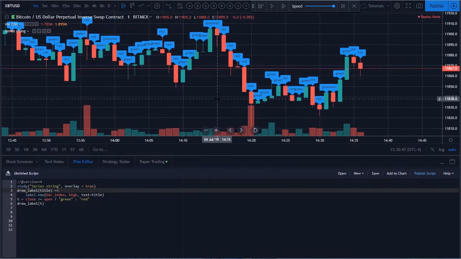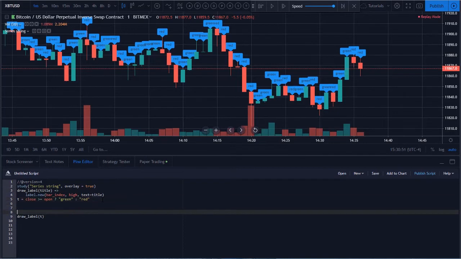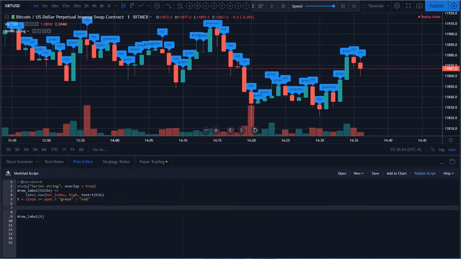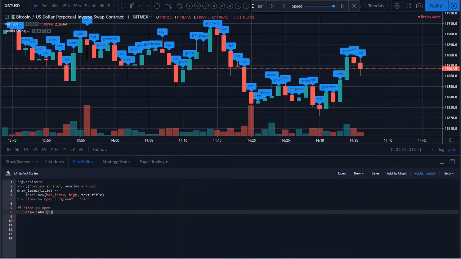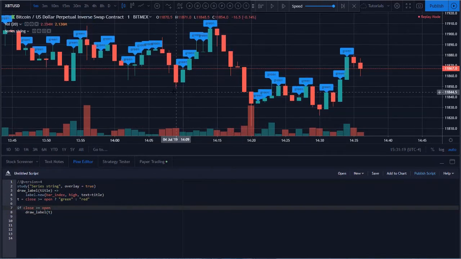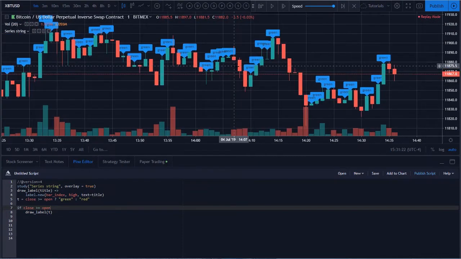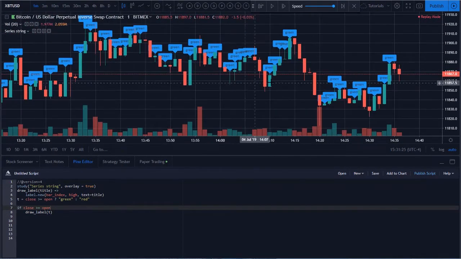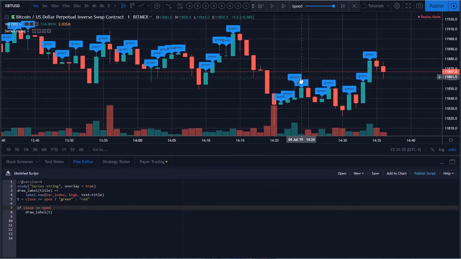Okay, so let's make this a bit more useful. Let's do it so it only creates a label on green bars. So let's do if open is not open, I always make that mistake. If close is higher than open, that means it's going to be a green bar. We're going to tell it to draw the label, because when it only lets you put 50 labels on there, you don't want to spam the labels, because otherwise it kind of takes the point out of them. So you can see that it's only making labels now for the green bars.